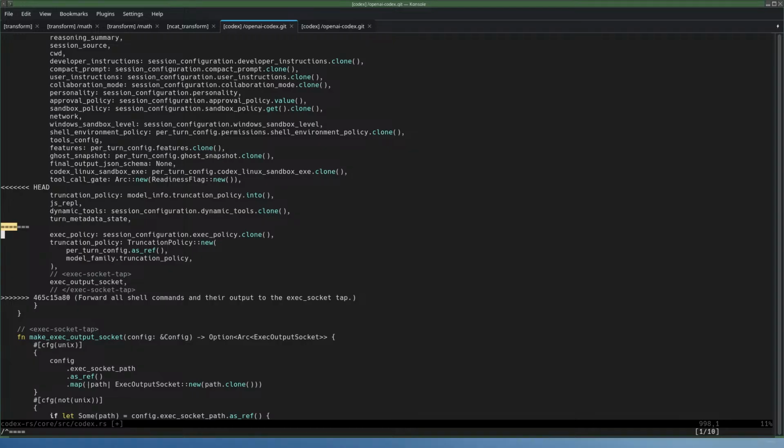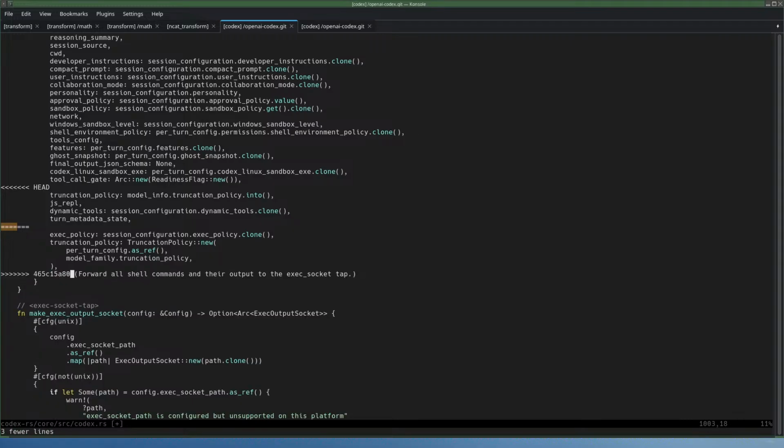Next one. Here I added an exec, also copy, comma separated stuff. There's again a JS reply here, so it should be before this one. But there's a truncation policy here. There's also truncation policy here. So I added it below the truncation policy. And it must be before the JS reply.